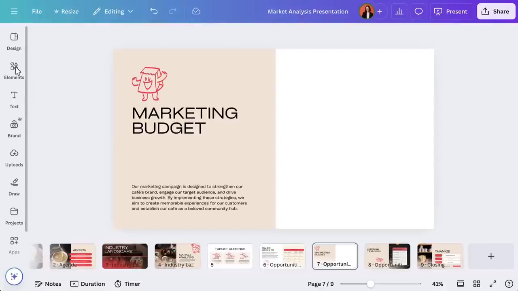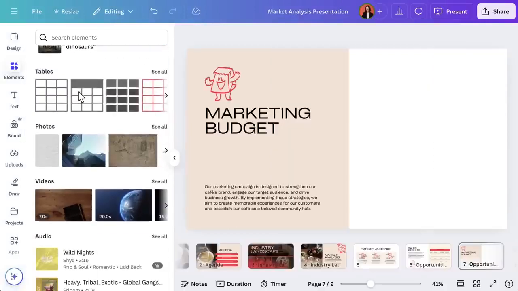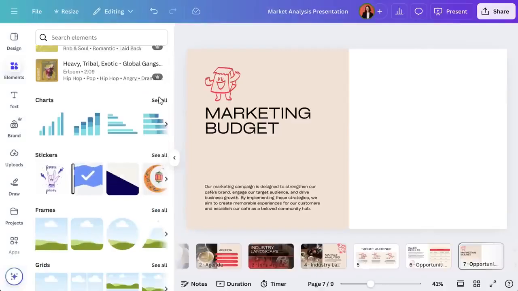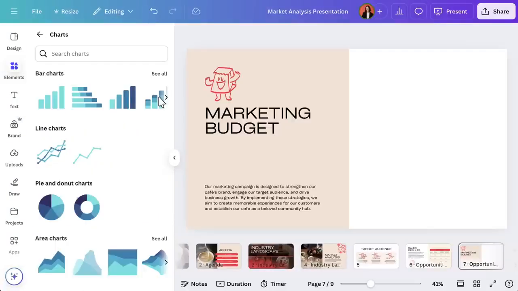Infographics and charts are invaluable for visualizing complex data. They simplify information, allowing stakeholders to quickly grasp key insights and trends without getting lost in the numbers. Right, let's get crafting. From Elements, select Charts. This will give you access to simple ones like bars, lines, pies, and so on.